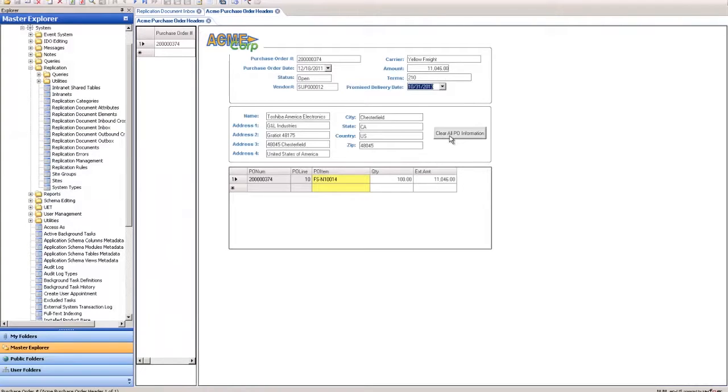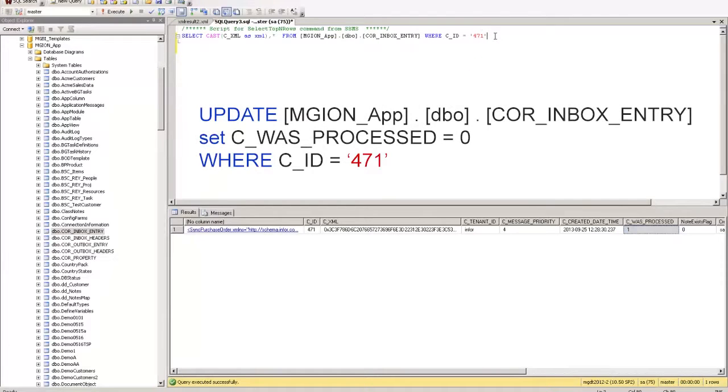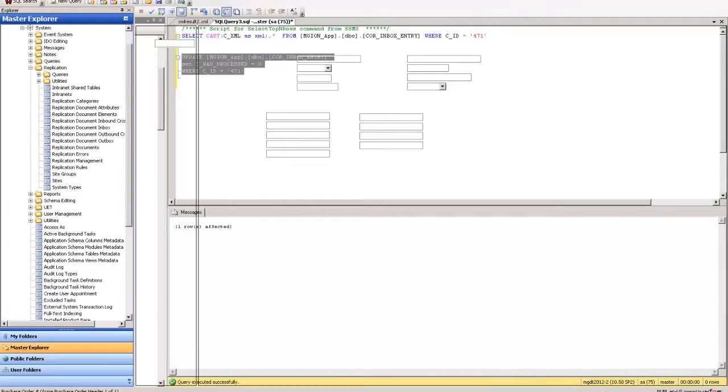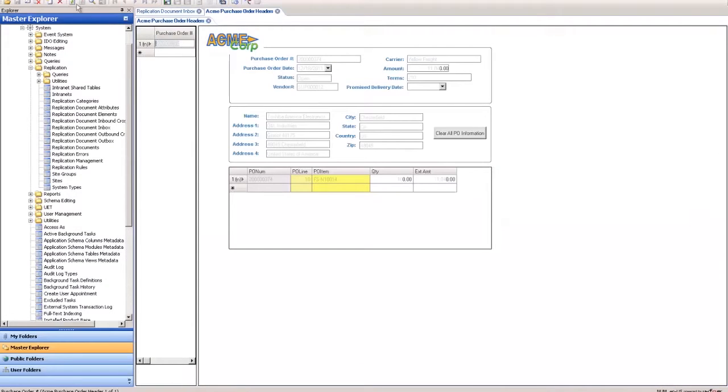Back in our app, we've created a button that clears all the PO information, so I'll press that. We need to create a statement that's going to update this info. Executing this affects one row, and if we refresh our data, we have our 374 back in here. But what if we didn't receive the information? We can see how it's actually executing that.